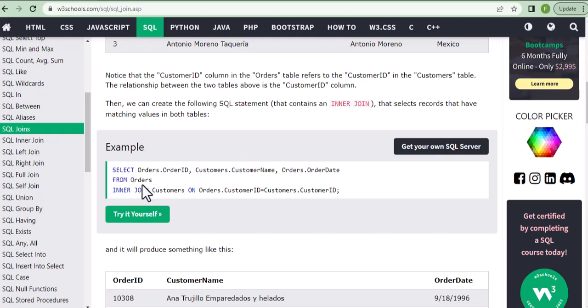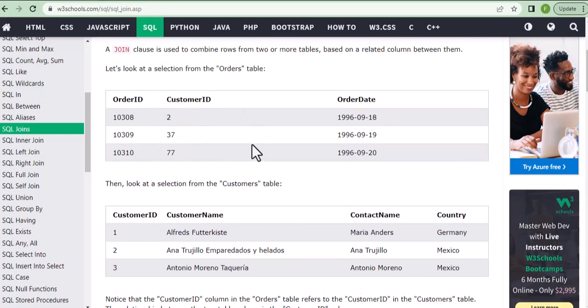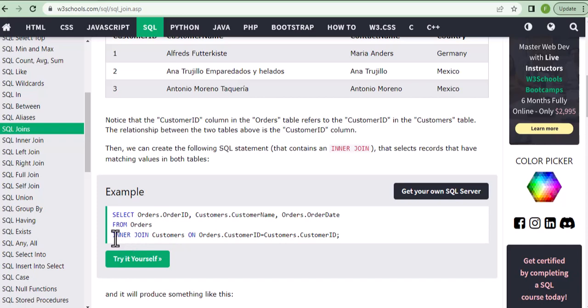From what table? First we are going to search this table, so from orders table, and then you say inner join customers table. Whenever you're joining tables, you need to make sure from what table to what table we are joining. First we put the select statement, and then we put what information we need from which table: order ID from orders table, customer name from customers table, order date from orders table. We want all these three pieces of information from both tables.